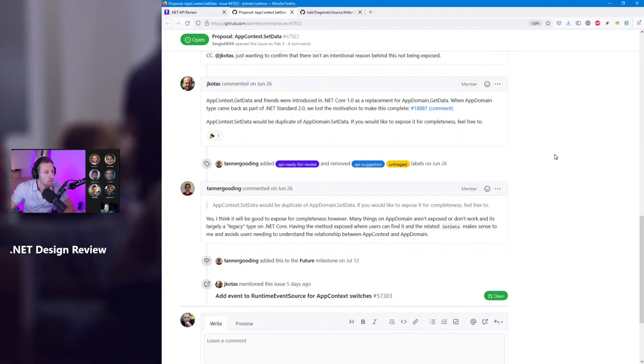Yeah. So the one thing that we might want to do, and this would be purely a doc issue, is unless you're calling SetData at the very beginning of your application, the values that are in AppContext are likely to be either cached or starting to get baked in as the JIT compiles more and more stuff. So we should make sure to tell people, hey, SetData is really meant to be a startup thing. If you call it in the middle of your application running, you might not get the behaviors you expect.